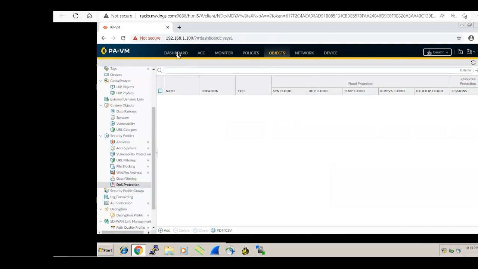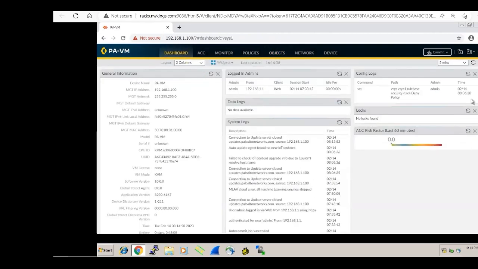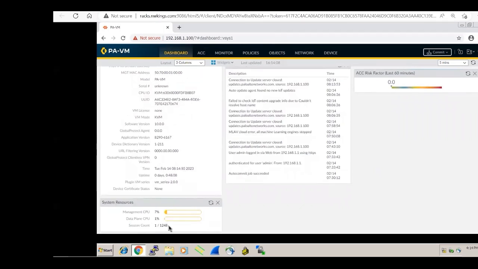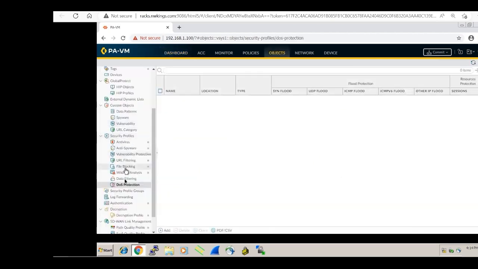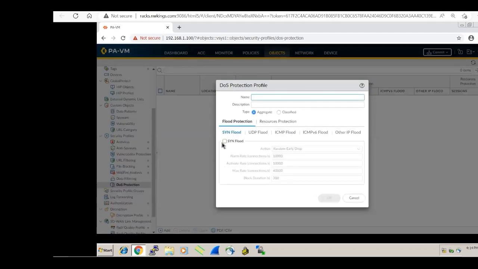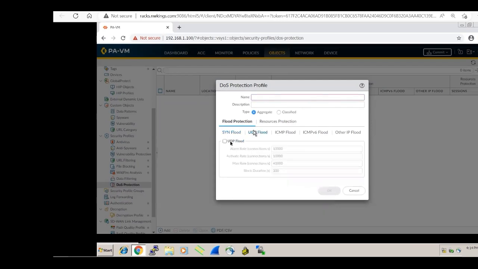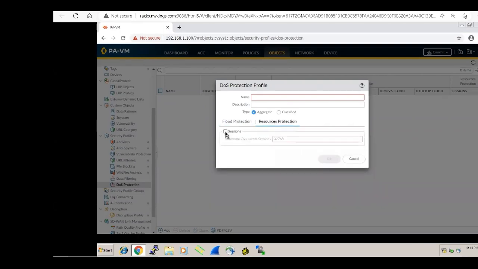Let me go to the dashboard where you are able to see the session count. This firewall has a maximum of 1248 sessions. It only supports 1248 sessions, right? We will see this in the system resources in the dashboard. So likewise, come to Objects and then DOS Protection. You can create both SYN flood and UDP flood protection, and even your resource protection as well. My firewall only supports 1278.